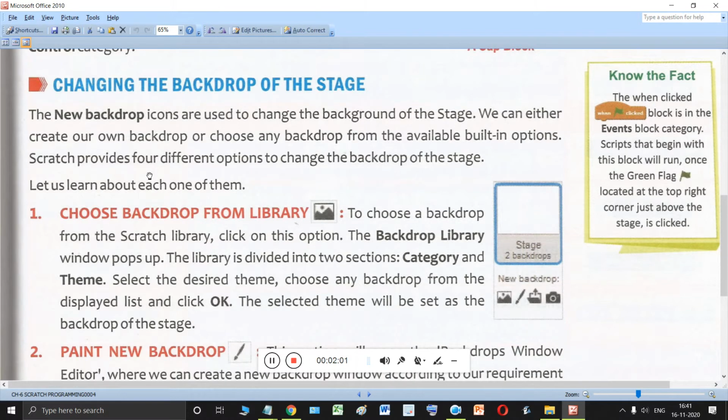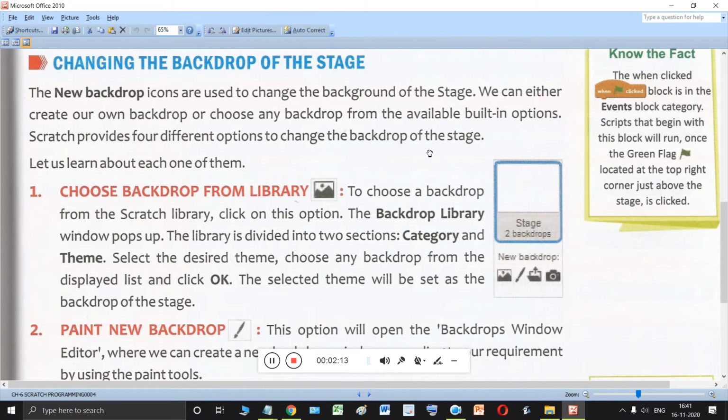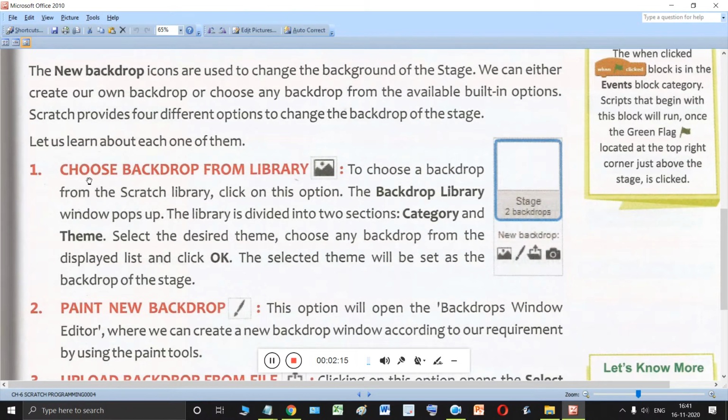Scratch provides us four different options to change the backdrop or the background of the stage. What are those four options? The first option is choose backdrop from the library. Okay, what does library over here mean? Library over here means that Scratch has some inbuilt backdrops or backgrounds that Scratch has already designed for us, and we just have to choose from them whichever we like or according to our given condition. So I'll show you this in a bit.